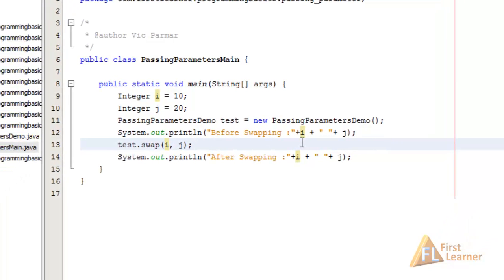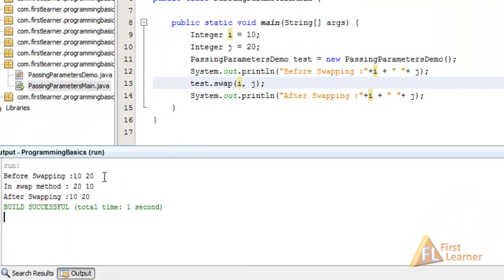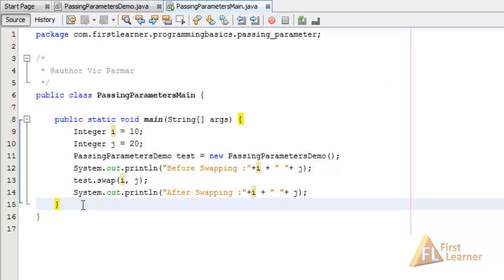Shift F6, and here you can see the same result that we got with the primitive types, which is passed by value. So this clearly shows that this is passed by value and not by reference. I hope this example clears out the confusion that many blogs create.